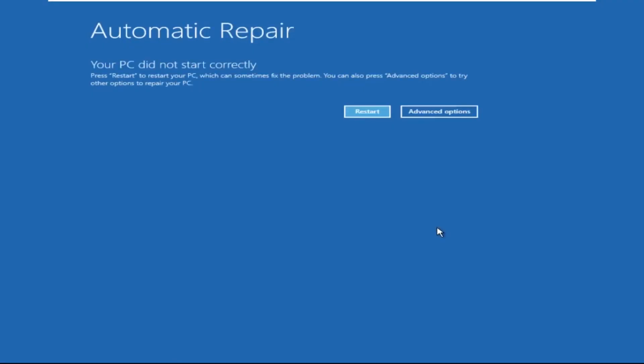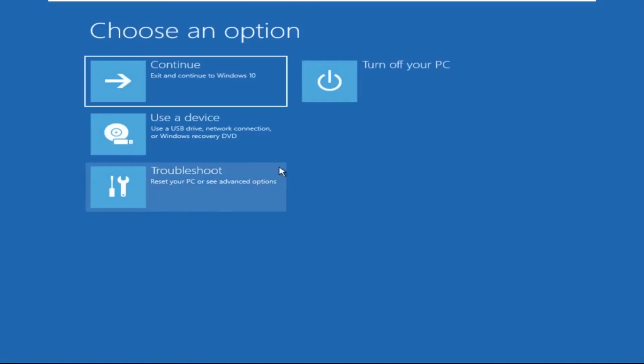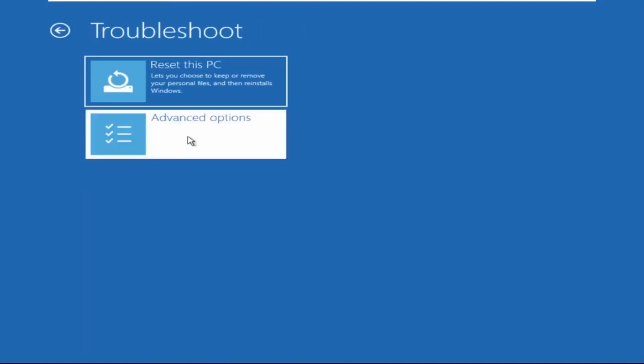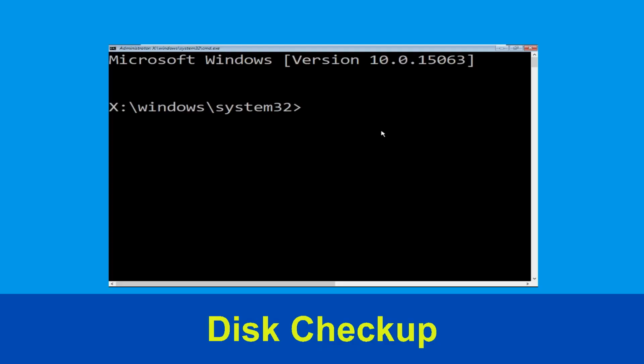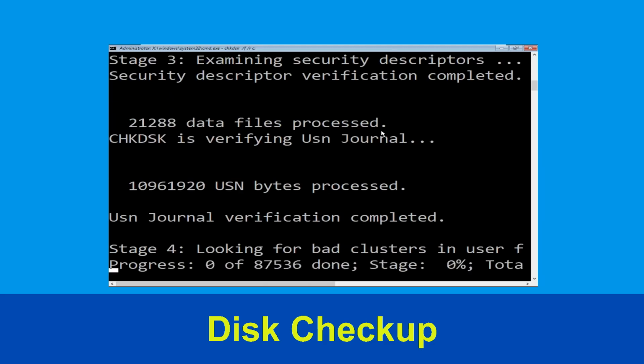Let's begin. Click on Advanced Options, then select Troubleshoot, then select Advanced Options, and then click on Command Prompt. Now execute this command carefully. Type chkdsk /f /r and hit enter to execute this command.